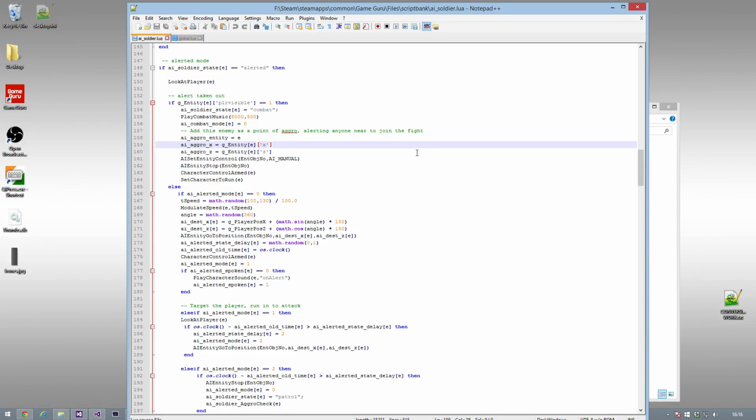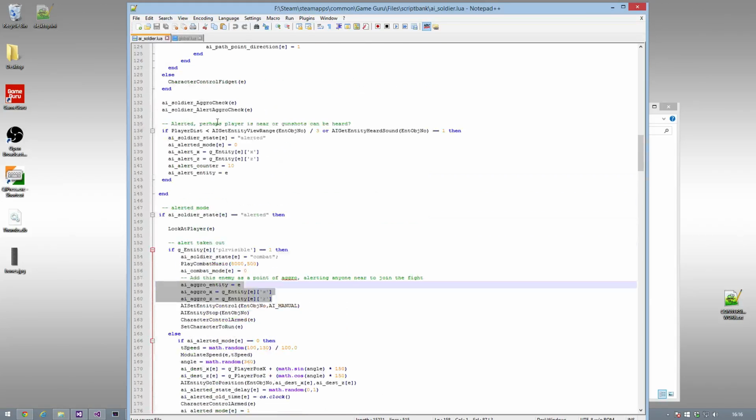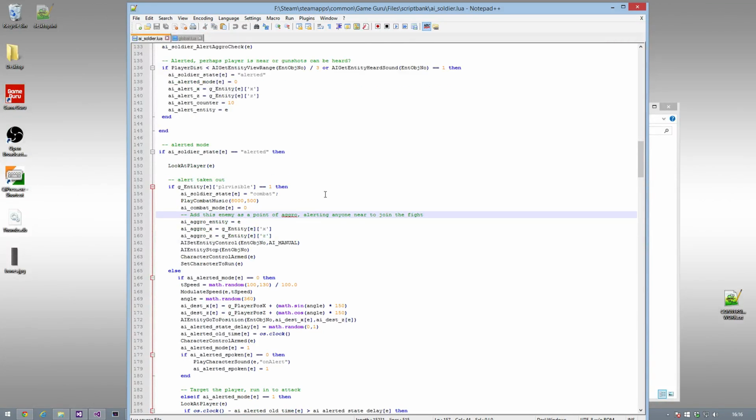If that's the case, it'll go straight into combat mode, play combat music, and then set the aggro positions. So again, for this routine, any other entities that are nearby that maybe haven't seen the player, or the player's behind a wall as far as they're concerned, but this player's seen them. They've set the aggro, so the other ones will go into combat mode as well.